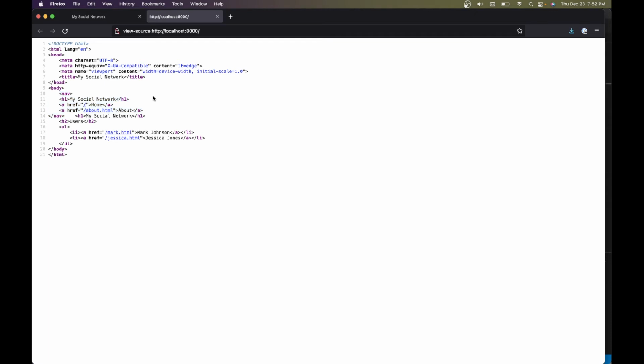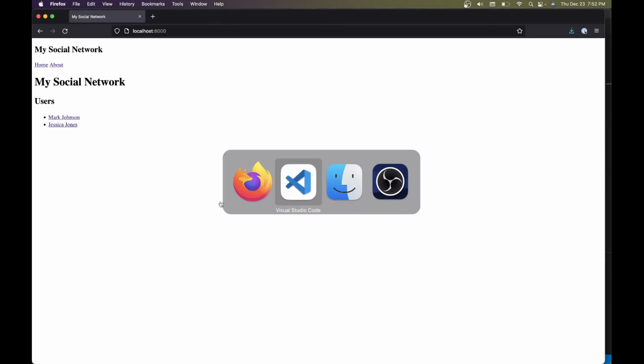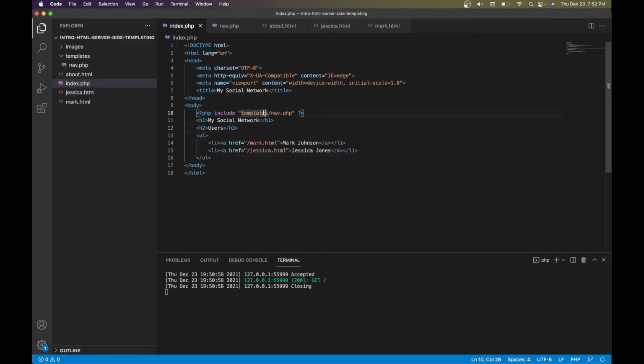So Firefox is not aware of any of that PHP code. All of that PHP code is executed on our server, and then our server is sending an HTML string to our browser, and our browser knows what to do with that. The great thing about this is now we can have our nav HTML in one file, and we can now use this include in all of our other files. So I'm going to close these really quick.